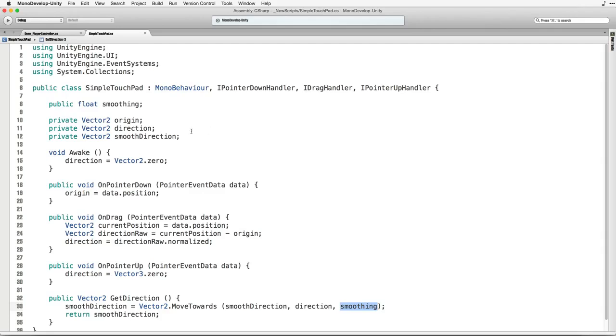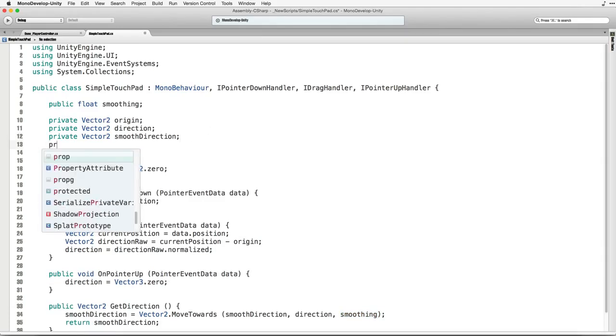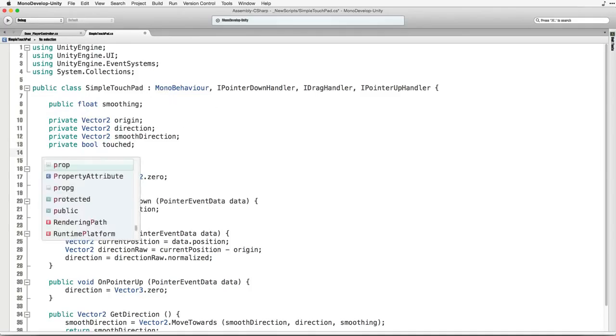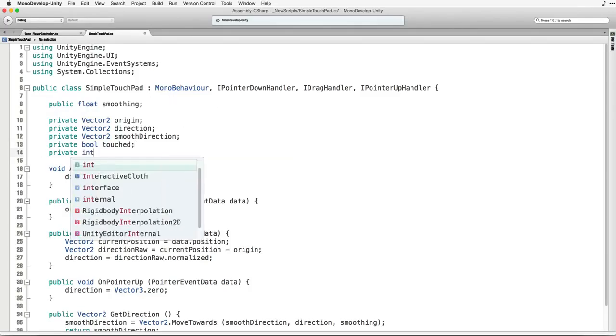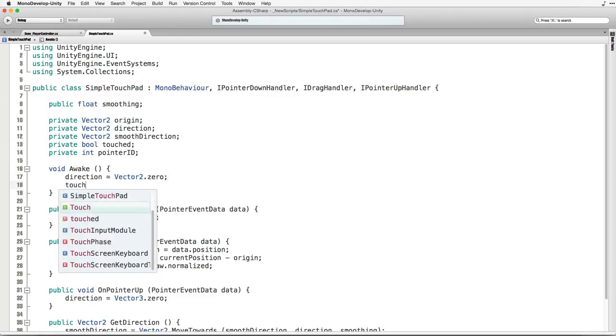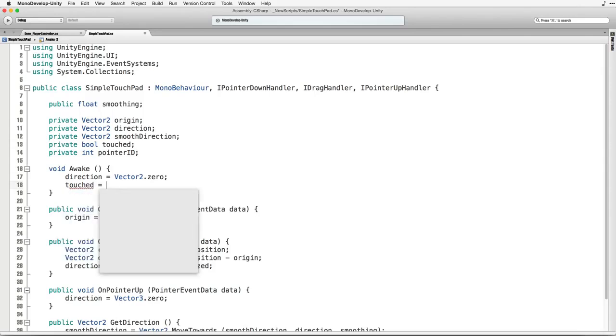So let's go ahead and do this with a couple of private variables. What we want to do is have a private bool, and that is touched. Have we touched this touch zone yet? And then we also want to keep track of, with a private int, a pointer ID, so we can keep track of which one this is. And then setting up our values here in awake, let's set our touched to be equal to false.